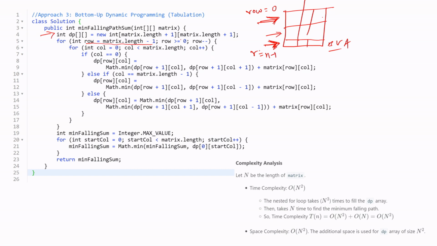Okay, in the decreasing order. Inside we have column 0 to length, right? So column will always be what? This is the first column, and this is the last column. So this column is 0, and this is n. So this loop should be in the increasing order, correct? This loop should be in the decreasing order, and this loop should be what? Decreasing order, increasing order, decreasing order, increasing order.